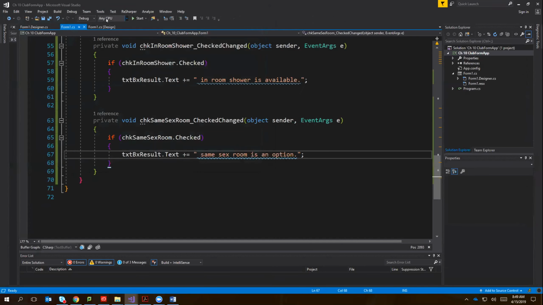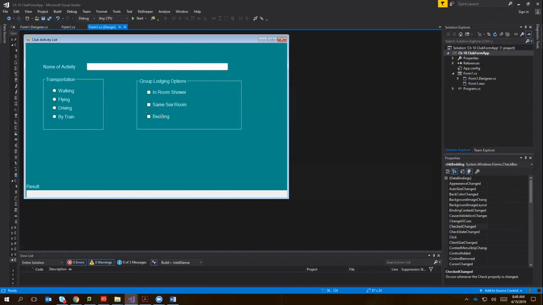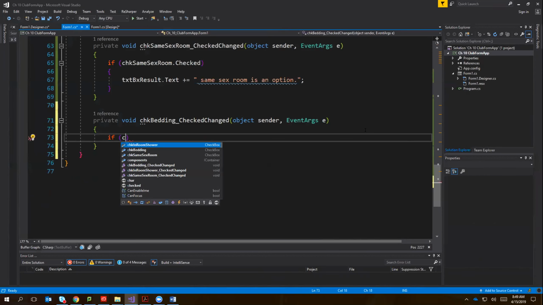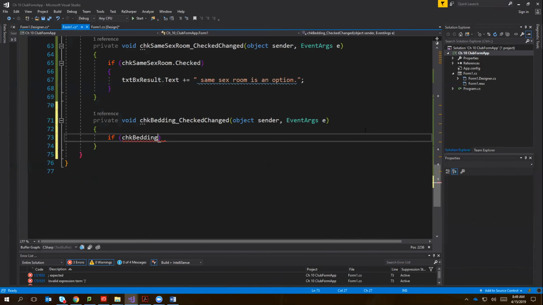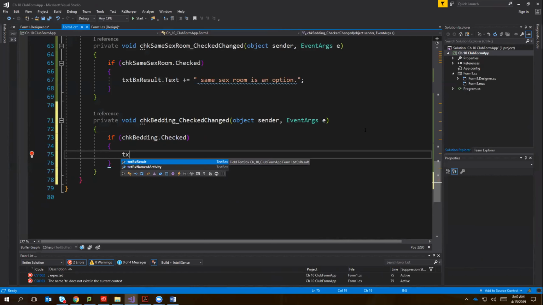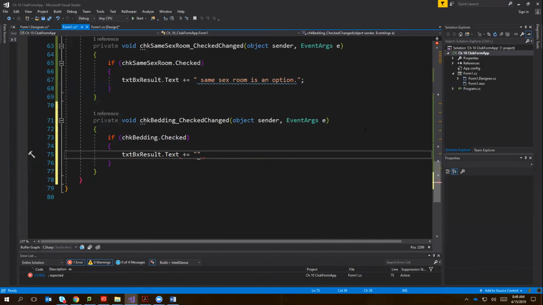Let's put our bedding in. And then if our chkBedding is checked, we want to set our text box result in room where bedding is available.